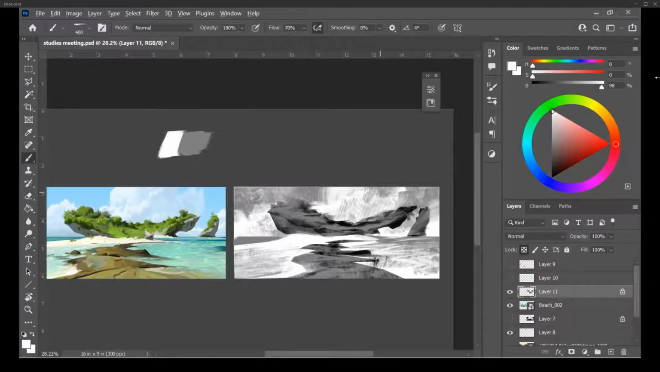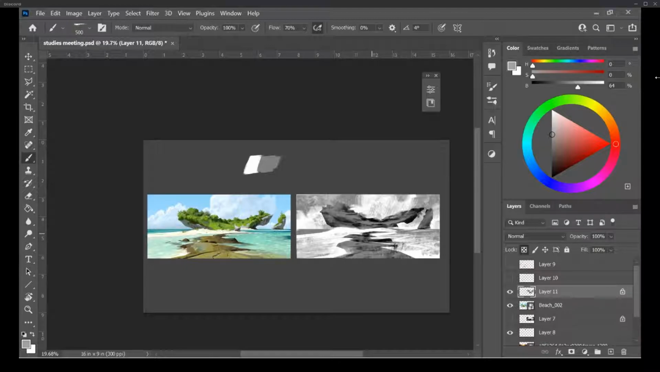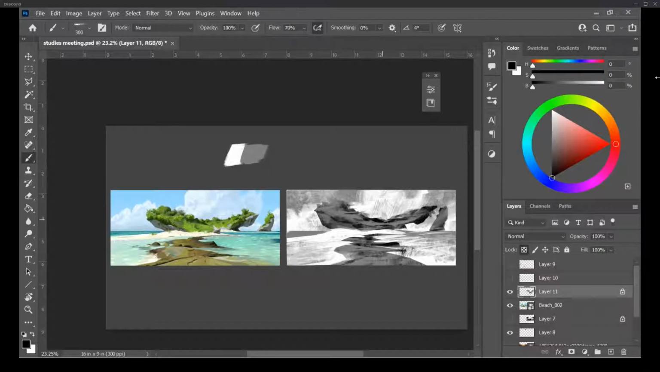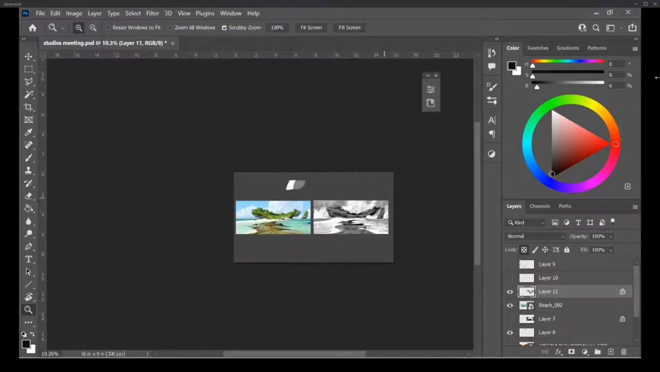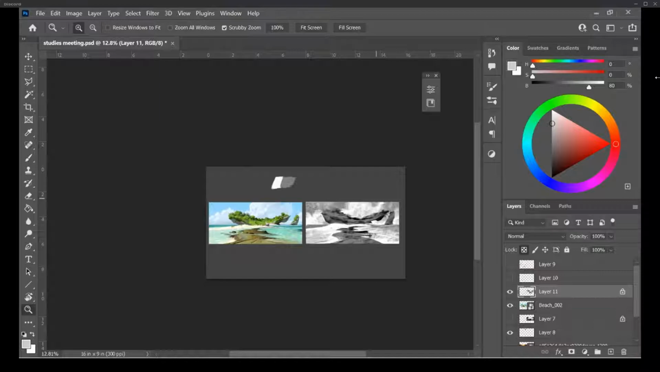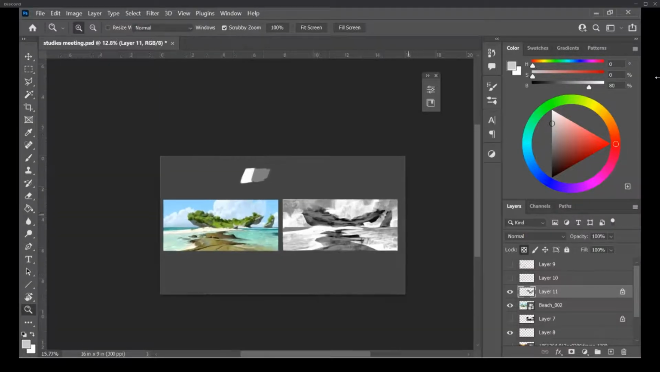Yeah, this is coming along. I'd say this one's done. I say that, and then I see issues. I'm going to push this a little bit more into the grays.